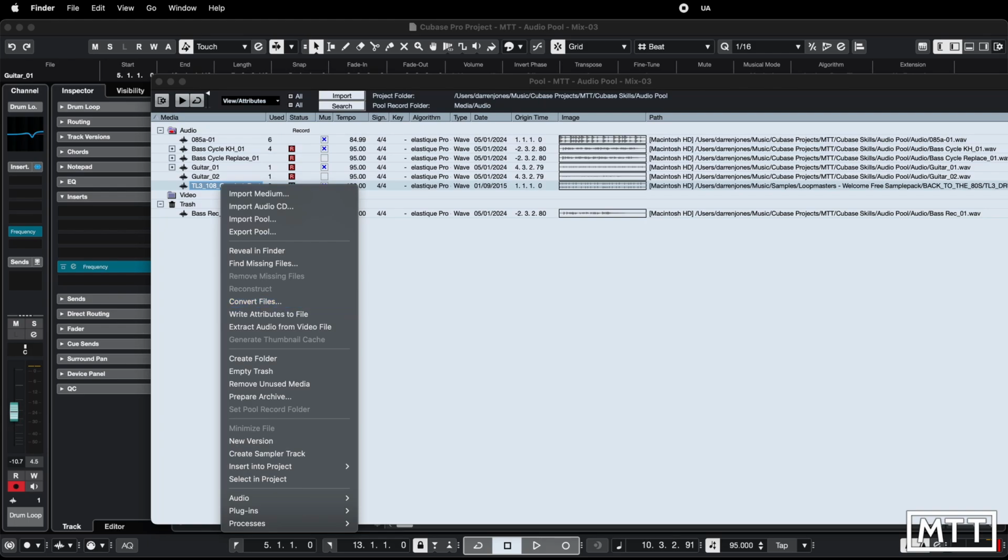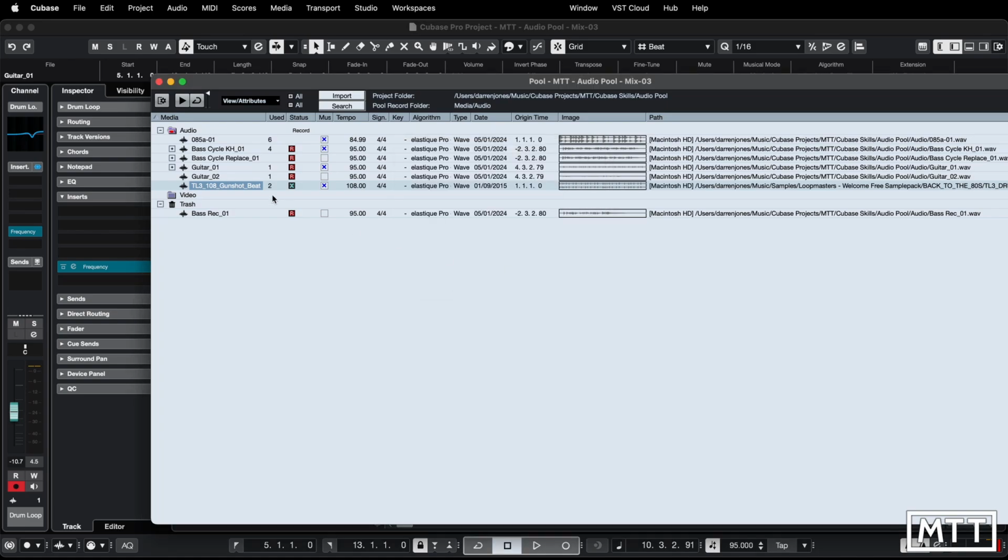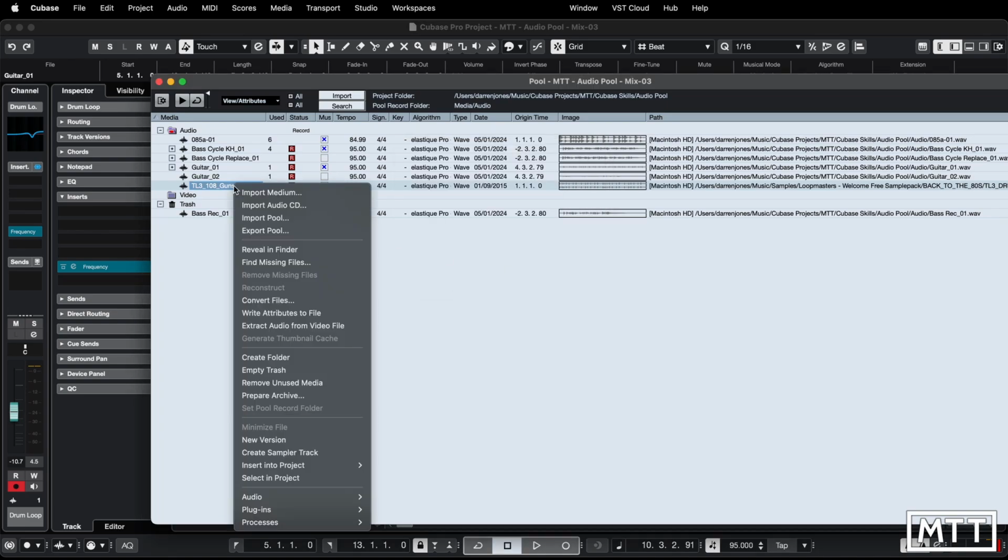We can convert files. So here you can do sample rate conversion, bit depth conversion, etc., that kind of thing. Again, can be useful. And we've also got the ability to write attributes to the file. So all of this metadata can get written to the file. So if you're transferring it to another computer, another studio, etc., that can be useful if they can make use of it. Some file management here.